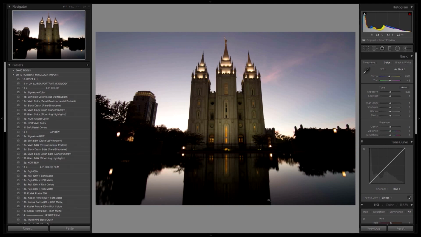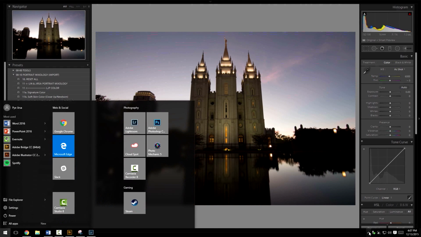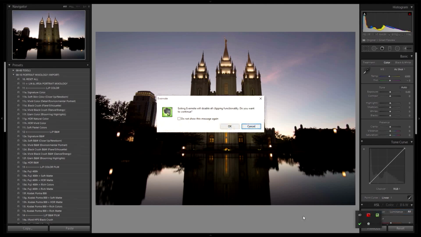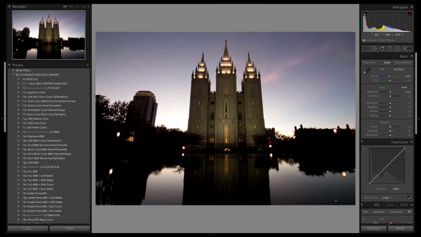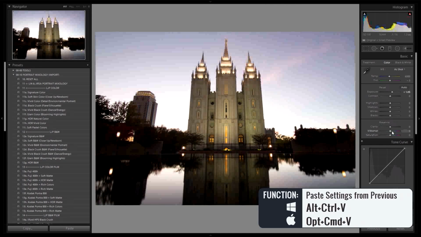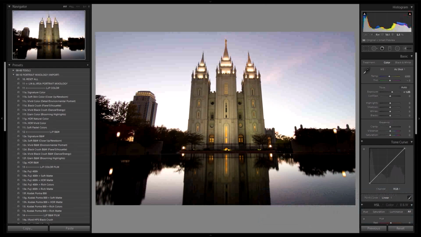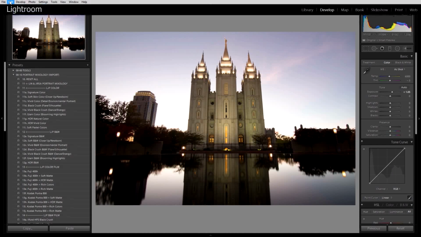Now, one quick note: sometimes your shortcuts can actually interfere with other applications. Case in point, I have Evernote loaded right now, and Evernote's shortcut for pasting is the same as Lightroom's. So if you find that something isn't working, it might be because another application is sharing the same shortcut. What I would do is change these functions inside of Evernote or whatever separate application so I can continue using them in Lightroom. But for right now, let's just close out. Now when I press Alt-Control-V or Option-Command-V, we get paste last settings. Again, we can access the same thing up here from the top Develop menu.